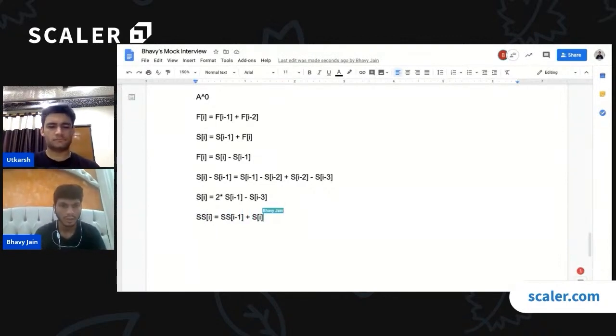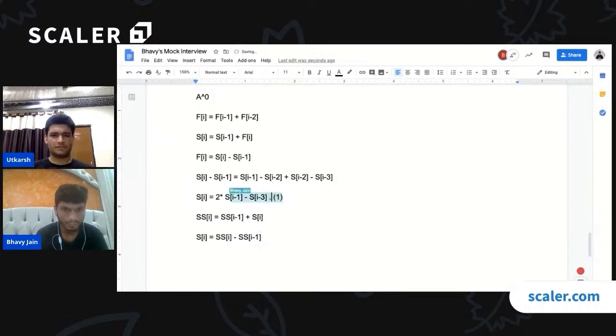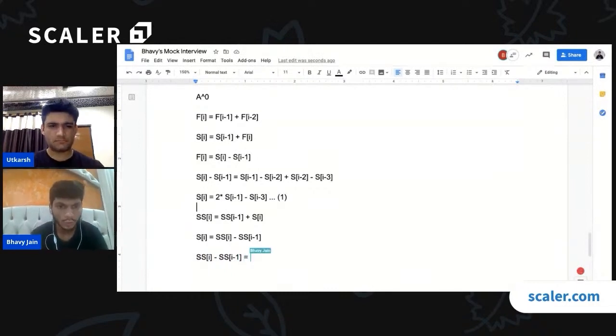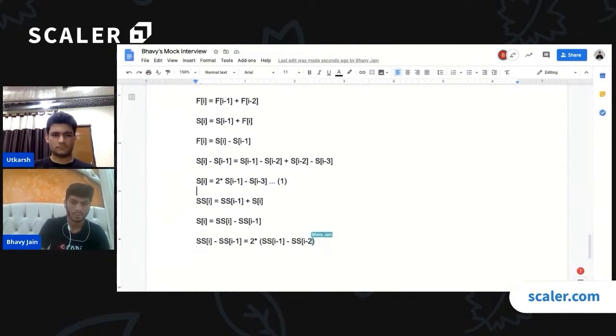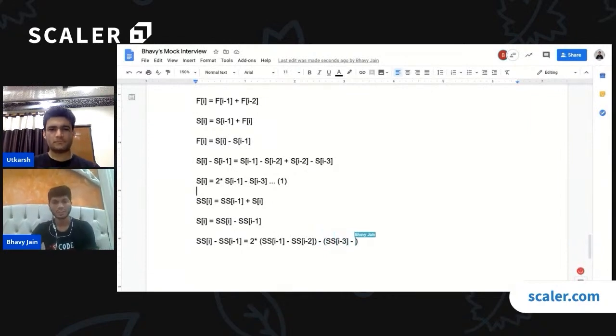So we can do a similar thing like we did here and produce a series. So let's call it equation 1, and s of I is equal to ss of I minus ss of I minus 1. So replace this in equation 1. This is equation 1, right? Yeah. So ss of I minus ss of I minus 1 should be equal to 2 into ss of I minus 1, and ss of I minus 1 is equal to ss of I minus 1 minus ss of I minus 2. And then we will subtract s of I minus 3. S of I minus 3 should be equal to ss of I minus 3 minus ss of I minus 4.